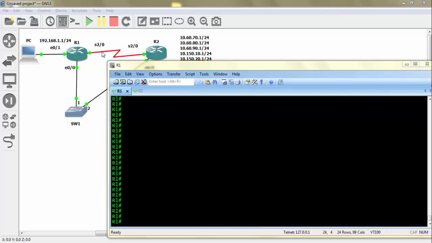This serial link has 1.544 Mbps, and the Ethernet link has 1 Mbps speed. Well, we know Ethernet is 10 Mbps, but we have just 1 Mbps bandwidth provisioned from the service provider, and the service provider is using the CIR, committed information rate, technique to limit the speed for our router.